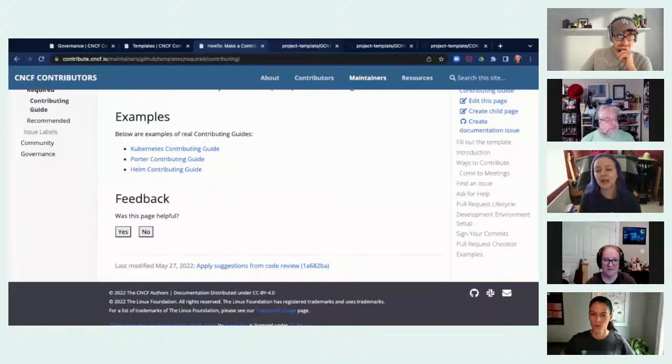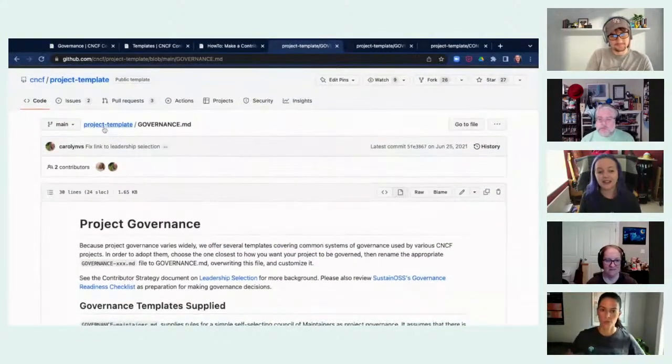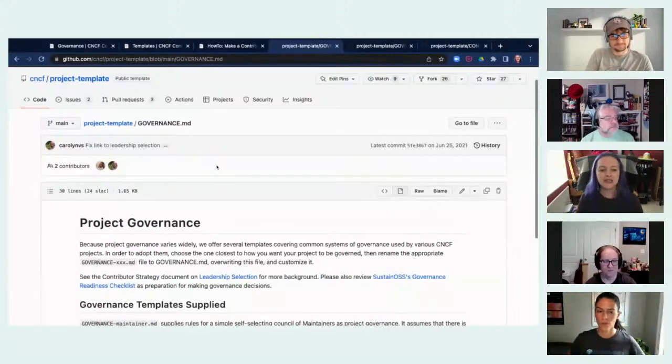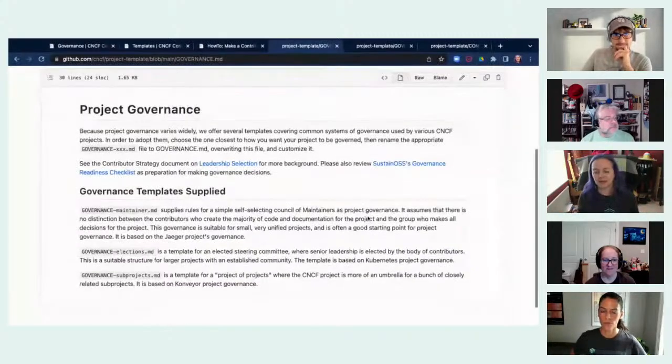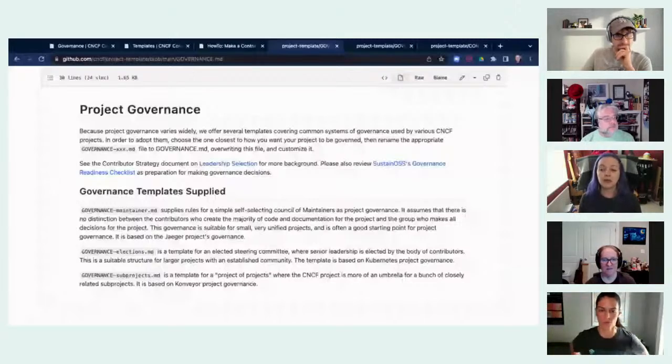There are loads of different ways to contribute to these guides, and we also really do love to see examples. And there's a project template repo under the CNCF org, and for the governance, we have several different governance options. So we've broken those down into 3 different templates because they're all very, very different. So we have the maintainer template, which is what we would consider the standard governance practices that most projects should start with. But we do have other templates.